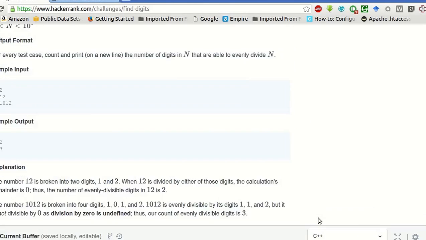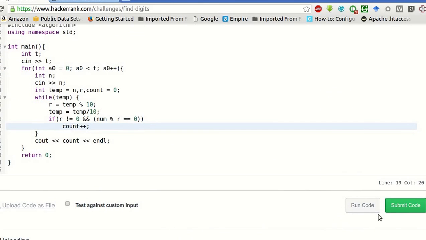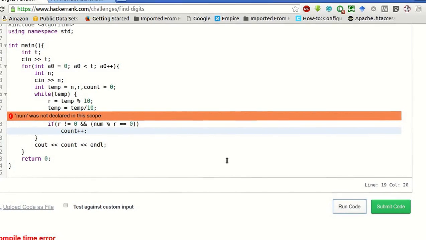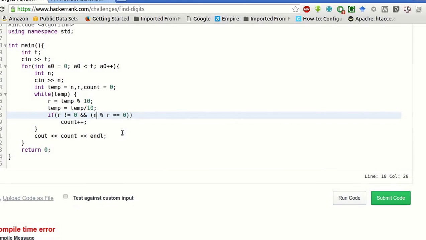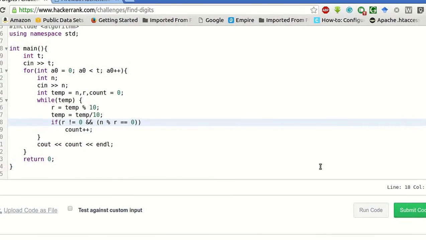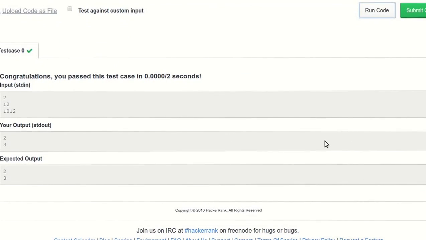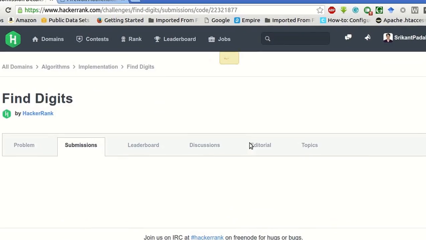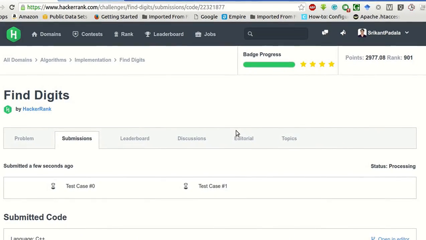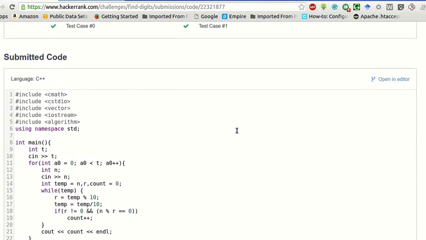Okay, let's try to run this test case. So num was not declared in the scope, it should be n. Okay, so this test case is passed. Let's submit the code. So all the test cases have passed.